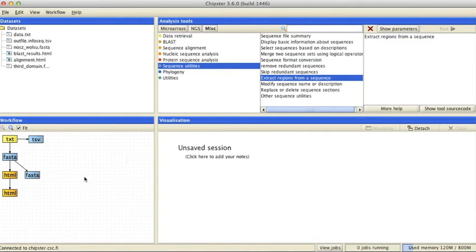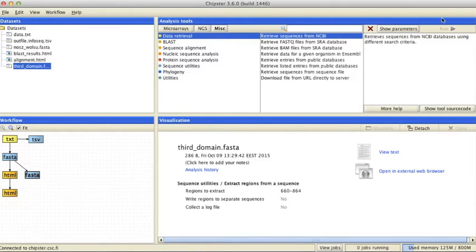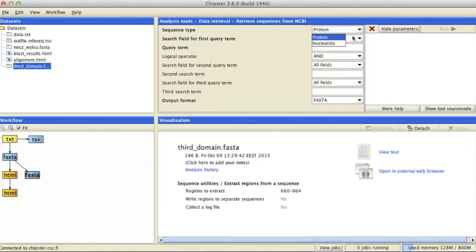Now then, let's compare this extracted sequence fragment, third domain, to other known nitrous oxide reductases. Next we use the tool Retrieve sequences from NCBI. We define that we want to collect protein sequences with gene name NOSZ, which is the code for nitrous oxide reductases. We also define that the sequence length is more than 600, so that we will get the full length nitrous oxide reductases from the database.